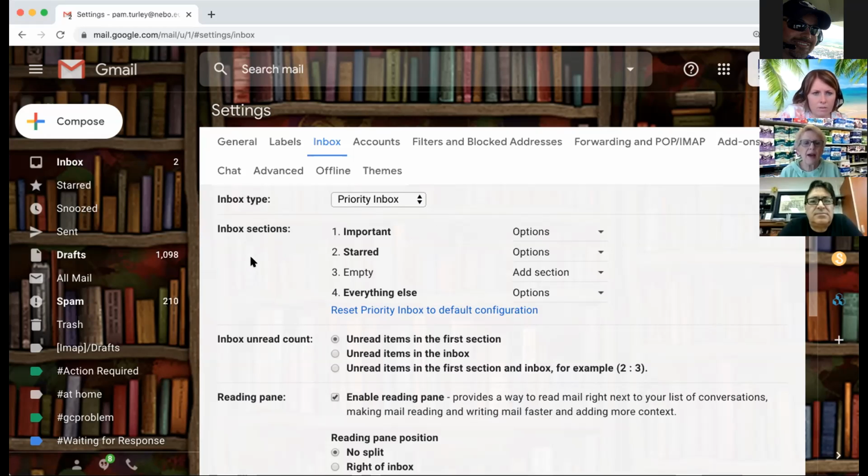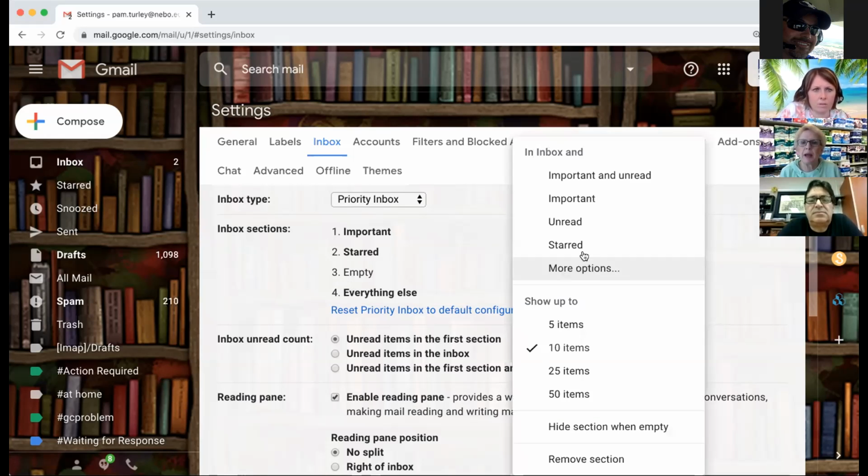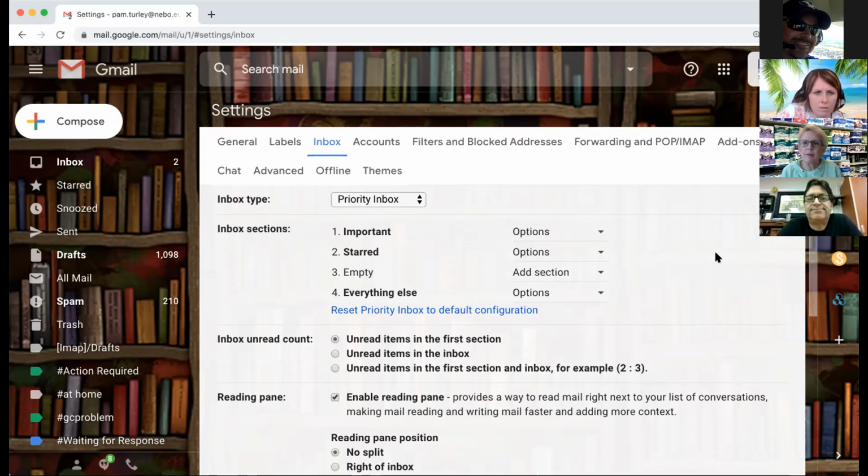So I would suggest having this set up. I have my second one set up of anything that I've starred. Stars can mean anything that you want. And then I have my third one empty. I don't have anything in that one. And then everything else that is not important goes underneath that. So let's see what that looks like in my email. I'll go back to my inbox.